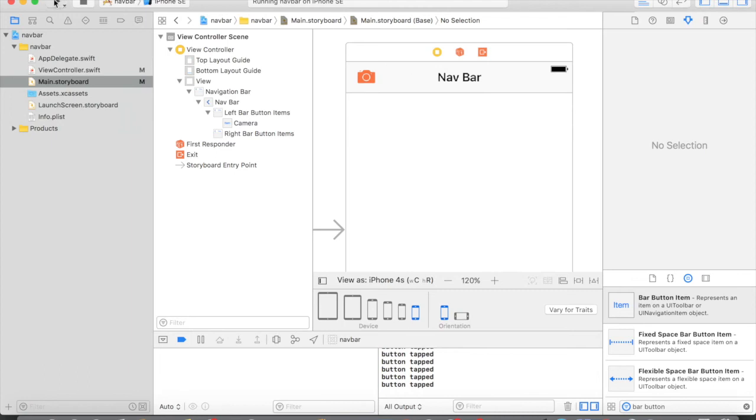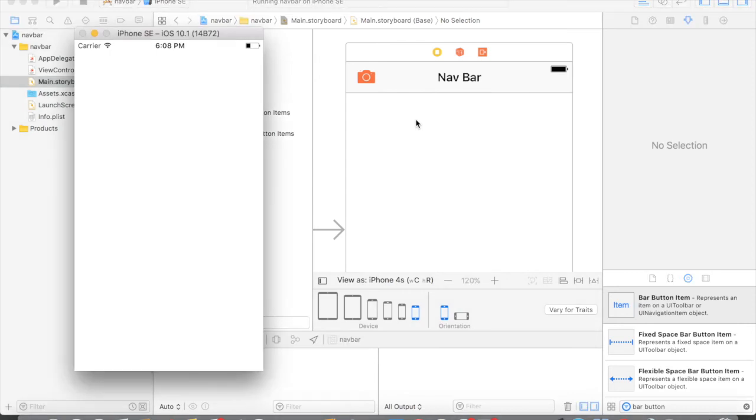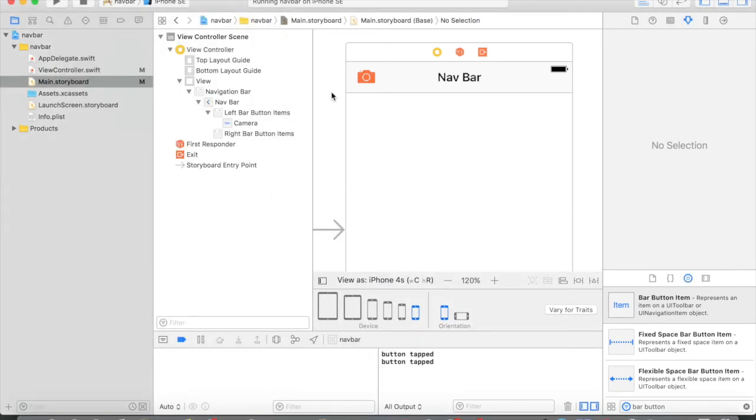Let me just run this again in iPhone 5s so that you can see if this button is still working or not. So let me just tap on this button, and right here you can see that this button is actually working, and that's pretty cool. And generally navigation bars have two buttons, right? Well, if you can see in any app, generally navigation bars have one button on left and one button on right.